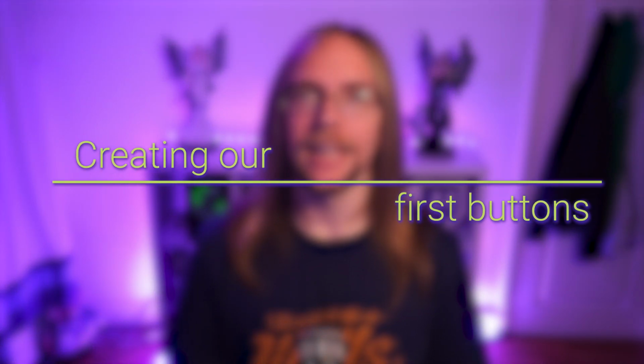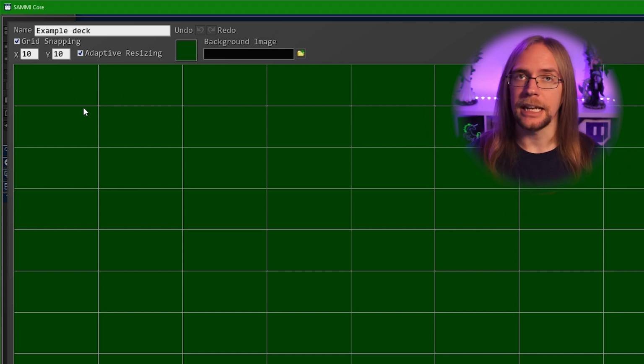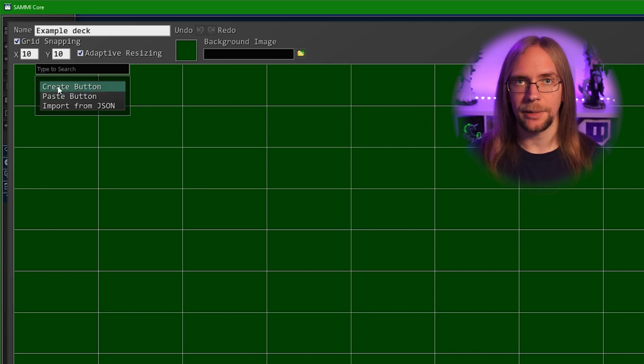Next up, we're going to create our first buttons. Now, buttons can be functional, they can be decorative, or they can be both. As we're using a single deck in this example, I'm going to create a button now that's going to serve as a header. To create a button, we simply need to go into our deck, and then in any blank space here, we can either double click, or we can right click and press Create Button.